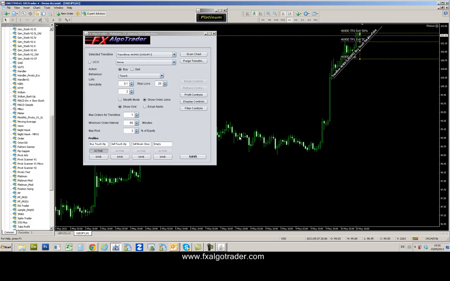You can basically use this system to deploy any trading strategy you want, and you can run multiple trend lines on any chart to pick up a whole different variety of trading behaviors. We'll record some more videos which will discuss the Platinum trading behavior in detail.